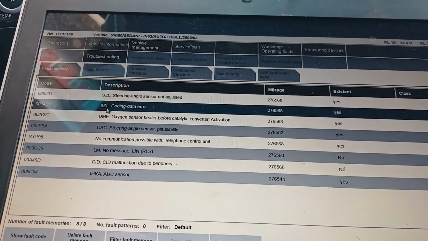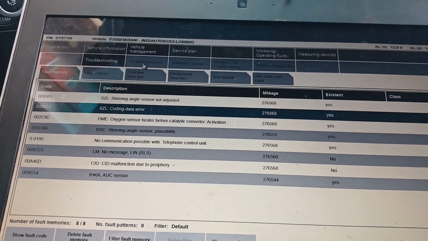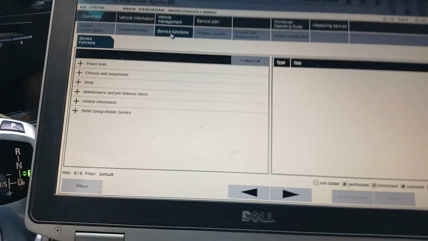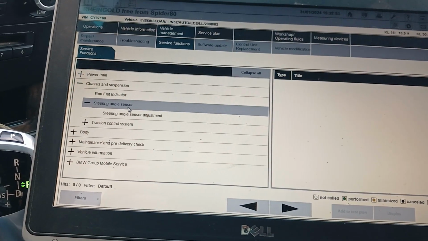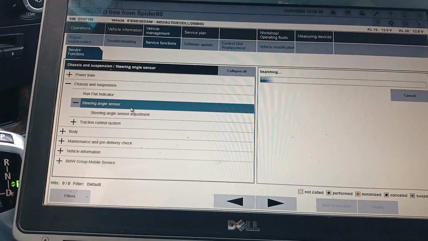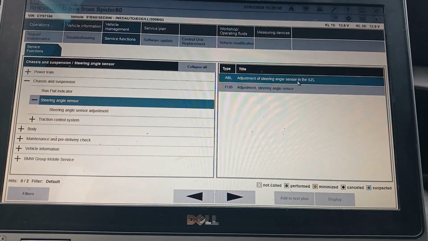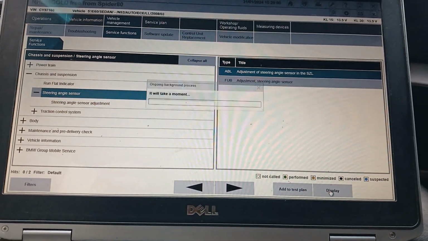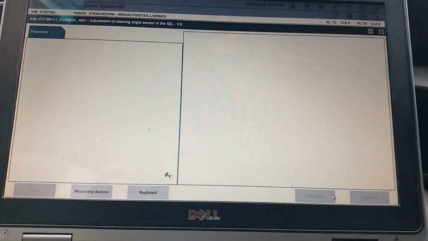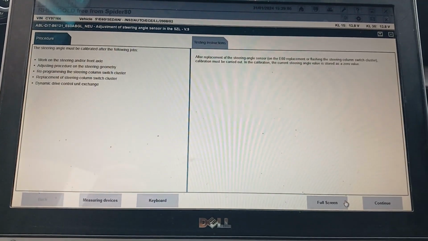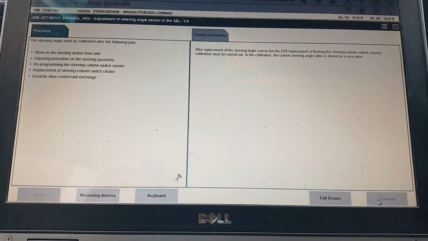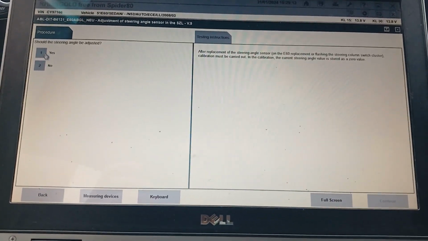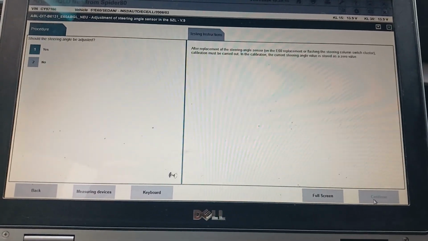It says SZL coding data error. If I go to service functions, chassis, steering angle sensor, display, I think it will not accept the adjustment because we need the coding first, but I will try to see what we will get. Yes, and continue.